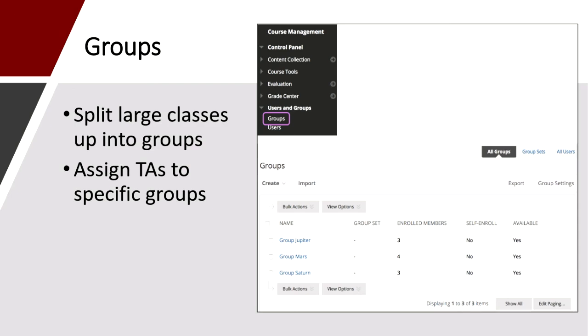And finally, I wanted to mention groups, especially if you have large classes. Splitting your class into groups can achieve certain functions, especially if you're in an online class or if you're using Blackboard in any sort of way with your face-to-face class. But definitely online with collaborative projects, groups are a great tool to create that randomized team, or you can have students self-enroll in groups based on different interests or different assignments.